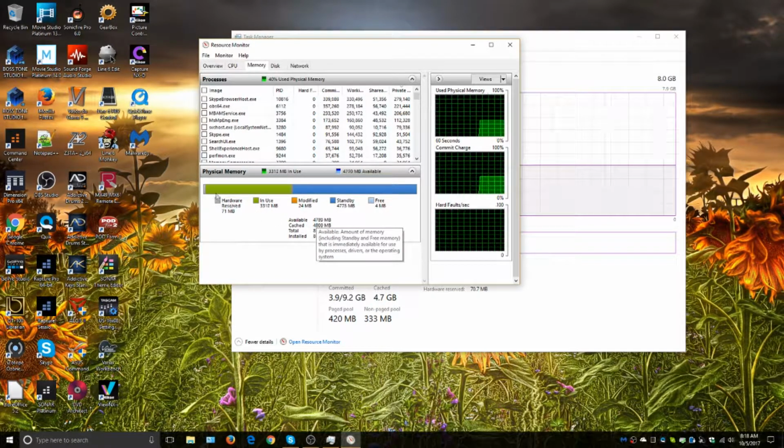Okay, so we have, this is the memory used by processes, drivers, operating systems, etc. This is modified, 24 megabytes is modified. On standby, we have 4.7 gigs. And free memory that's not being allocated for anything is only 5 megabytes.